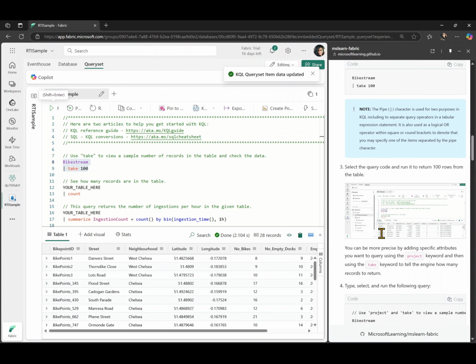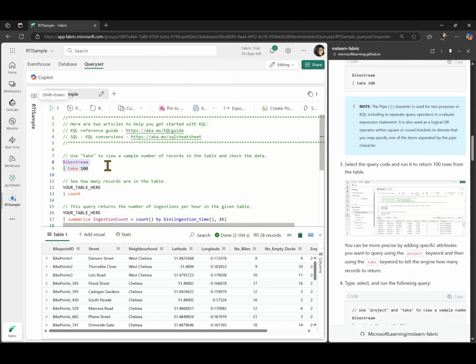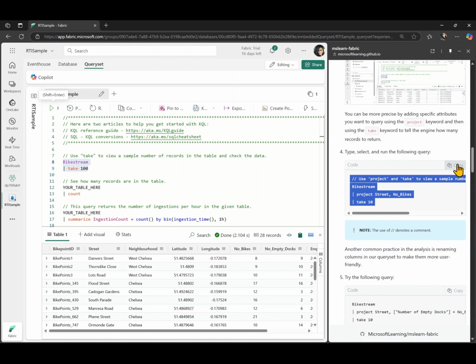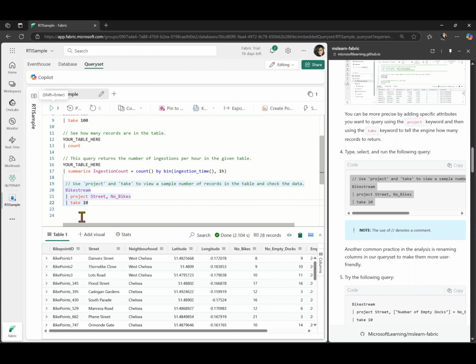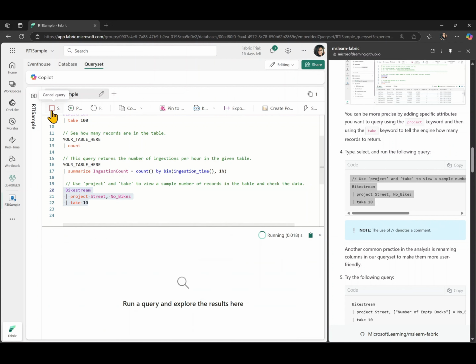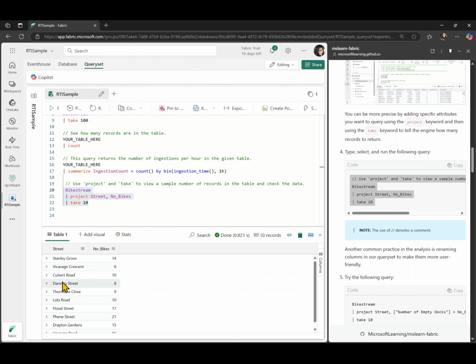All right. So the pipe character you can see here, that's used to separate query operators. Okay. All right. Now let's copy this next query here. I'm just going to copy it at the end over here. And here we're also using the project operator, which is sort of like a select in a SQL query where you say select street and number of bikes from bike stream, limit 10. So it's basically equivalent to something like that. So we are selecting two of those columns. We do not want to see all of the columns.